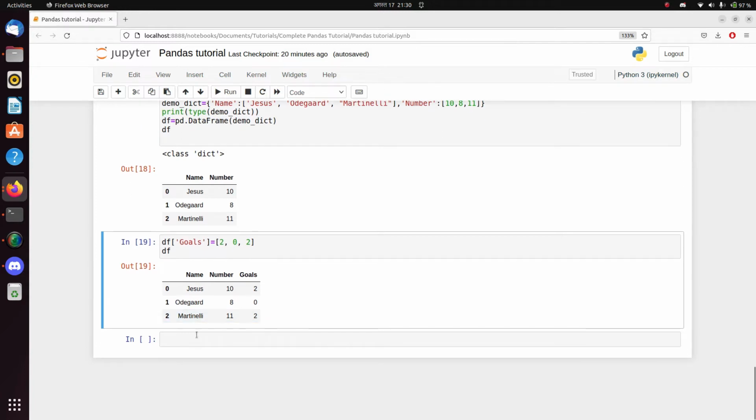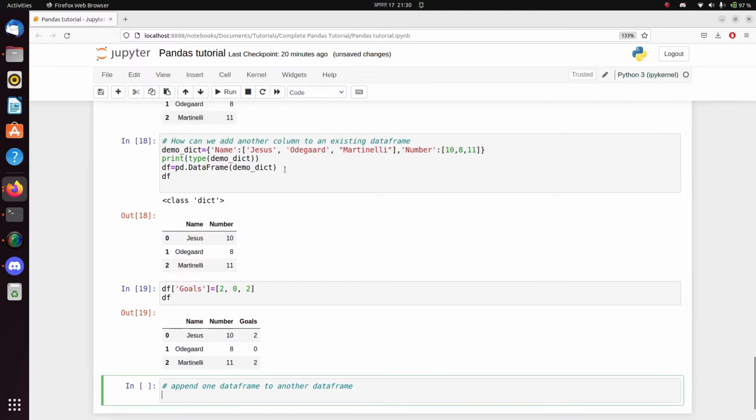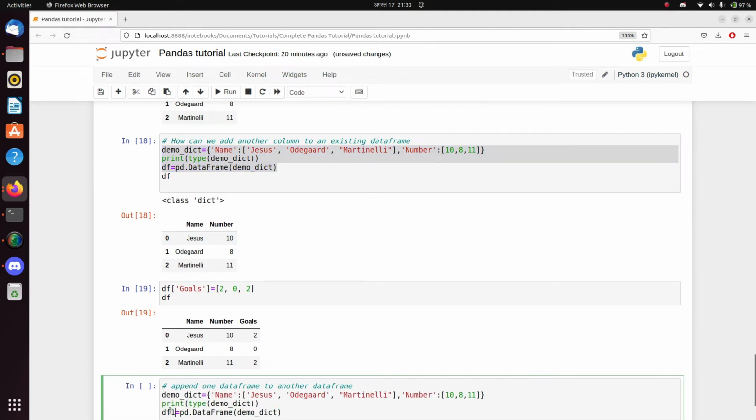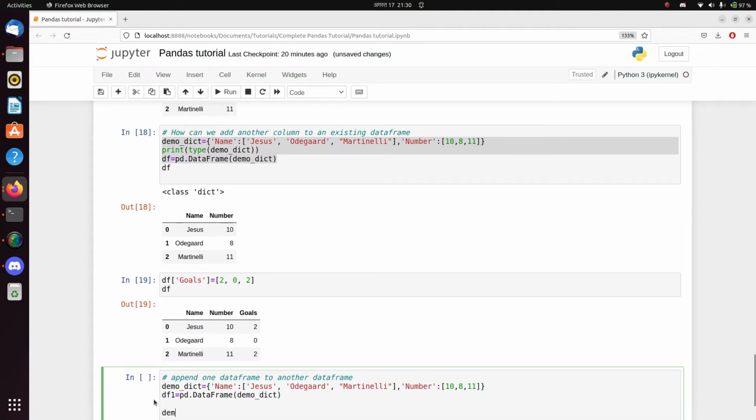Now what we can do is, you can also append one pandas data frame to another data frame. So how do we do this? Suppose, let's say I have a data frame with the same values. Let me call this df1. Let me remove this print statement, and then I'll add some more values here. So demo_dict1 equals, again I'll just copy these values and then create new data within them.